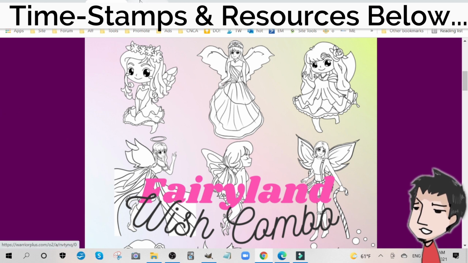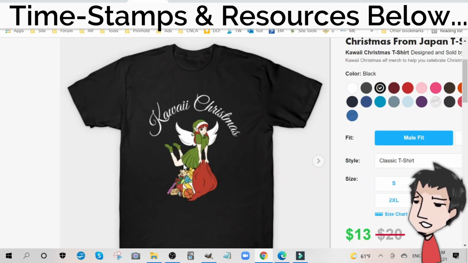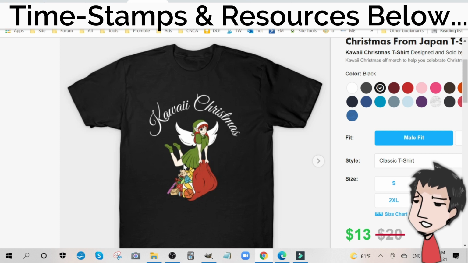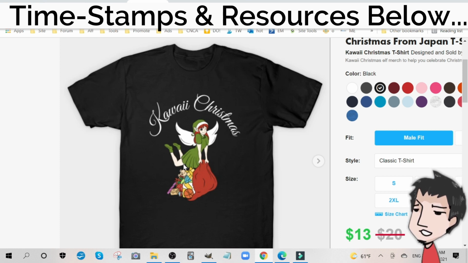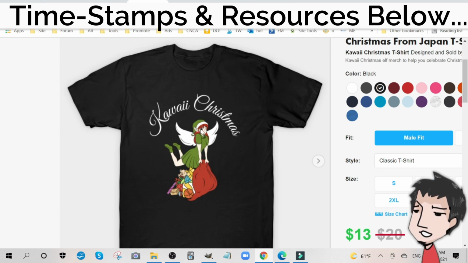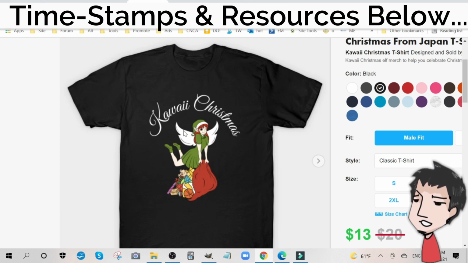Now, the first product here is a POD print-on-demand T-shirt on a site. I like to use TeePublic. You can also use Teespring. I also have case studies on my channel showing you how I profit off of these different T-shirt sites. This one here reads Kawaii Christmas with a picture of the elf that I got from the graphic pack. I'm going to show you how to do that.